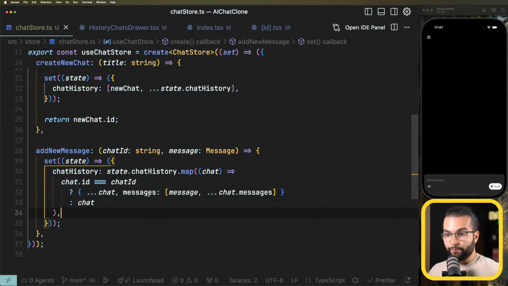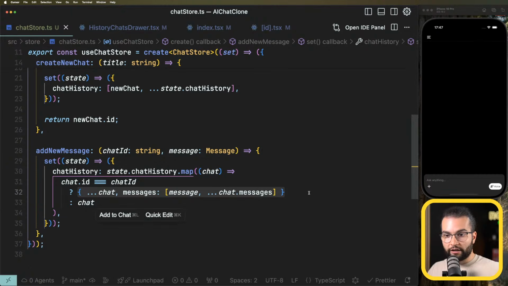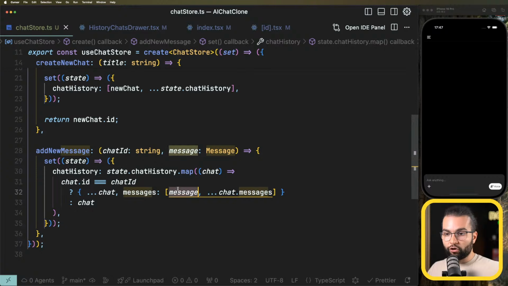Long story short is basically we are mapping through an array and we are keeping it the same if this is not the room that we are interested in, and we are updating the room that we are sending the message to by appending the new message to the existing list of messages there.